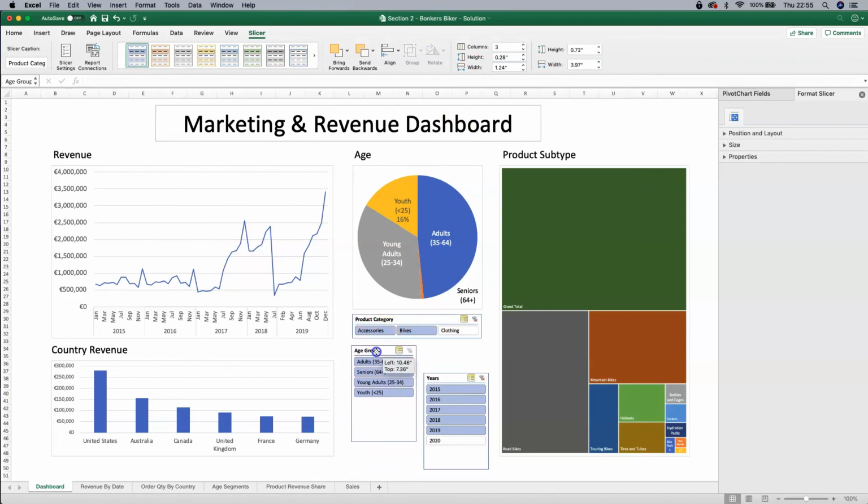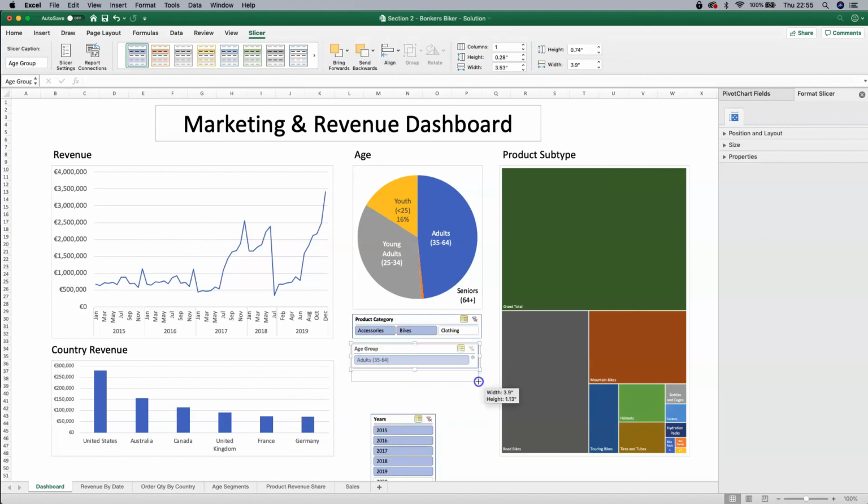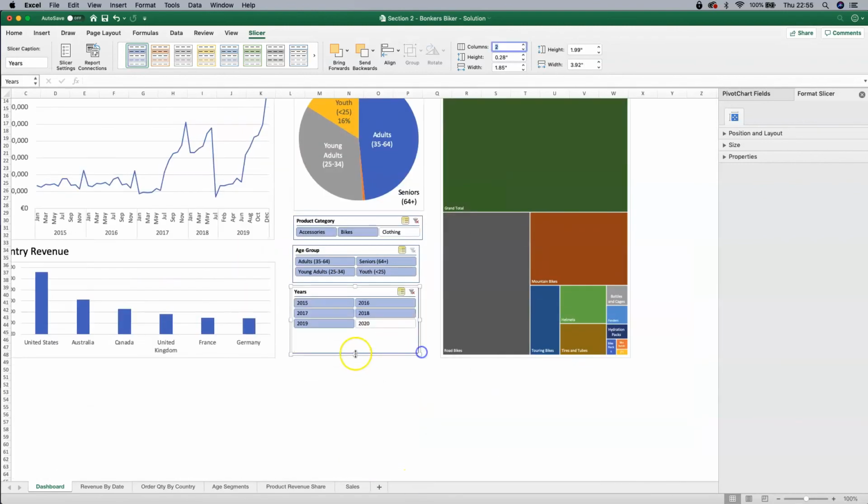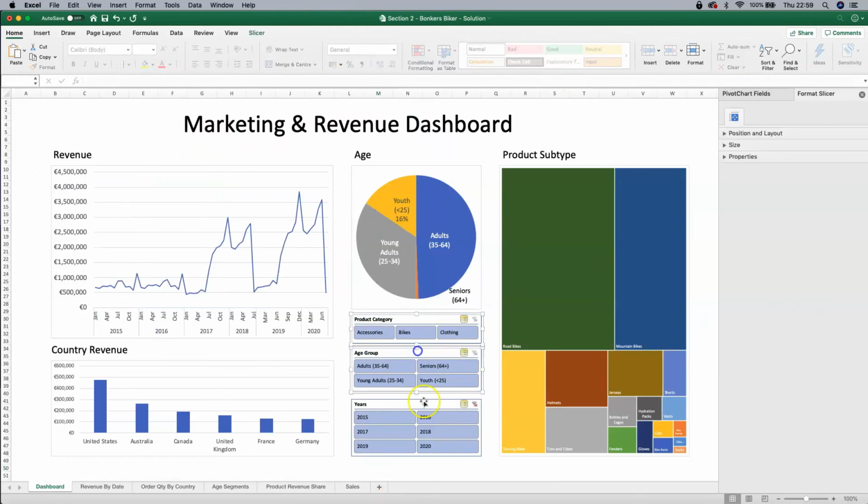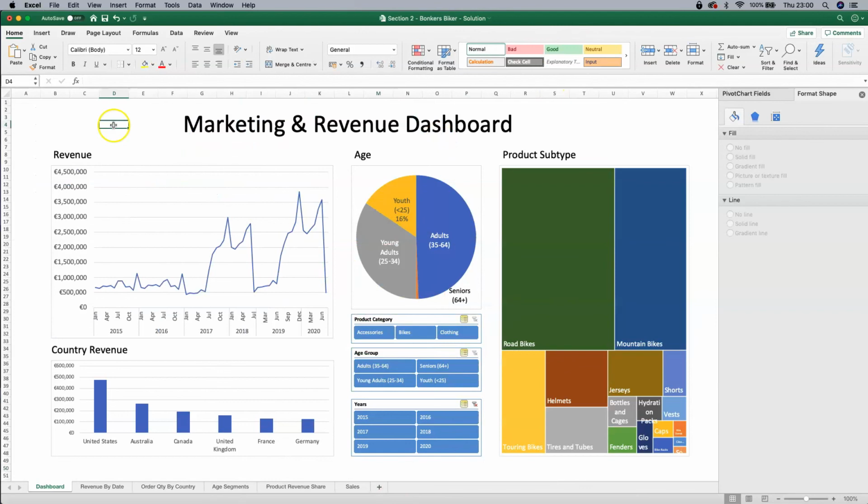We'll do the same with age group as well. With age group, we might need more than one row. We might need two rows. So again, I'll just take three columns. And then on the years, I can adjust the height here to fill up some of that space and make the controls nice and big so we don't have fat finger syndrome. And those are the steps to create a basic dashboard.